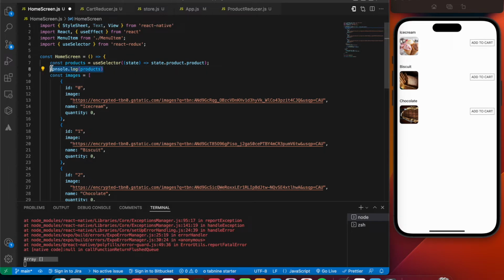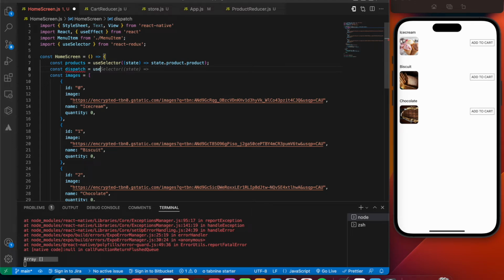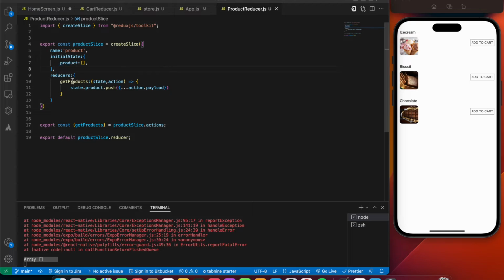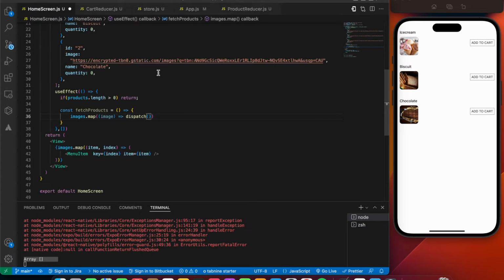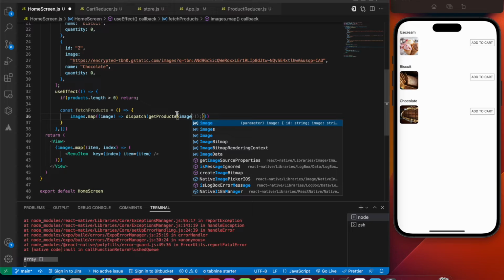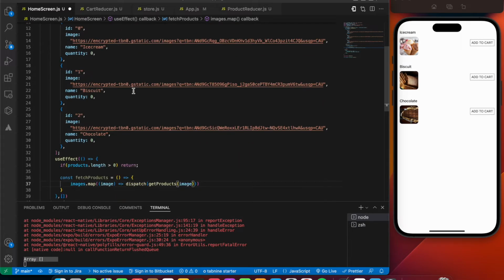So we're gonna say const dispatch equals use dispatch, and import it from React Redux as such. Okay, so now we'll be dispatching our first action, that is this one, get products. So let's copy that and import it from our product reducer file. And the payload is basically the image. So let's import our get products from the product reducer as such.